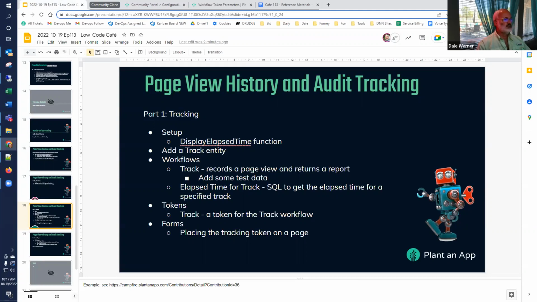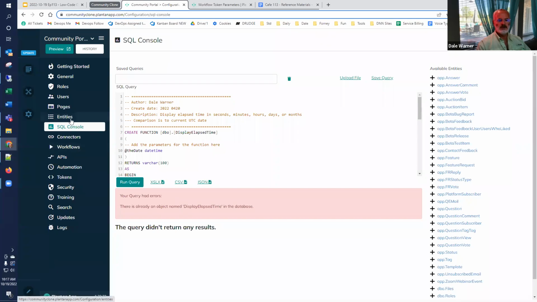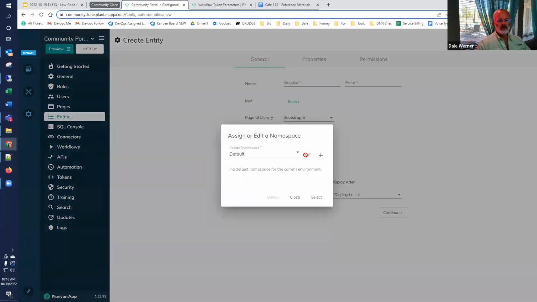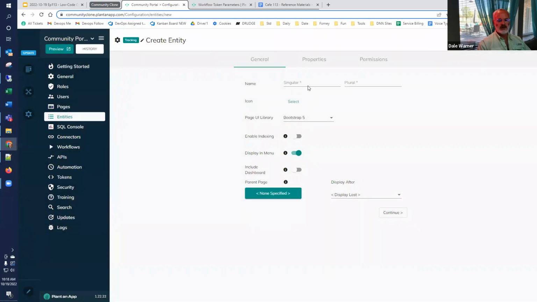The next thing we're going to do is a track entity. So we'll go to our entities, and this is the table, the entity that's going to hold our data. So we'll do one. I'm going to create a namespace called tracking for everything that we're doing here. It's all going to be grouped together. So it's going to be called tracking. Select that. The name of it is going to be track, and plural is tracks. Just leaving tracks. That's the idea.